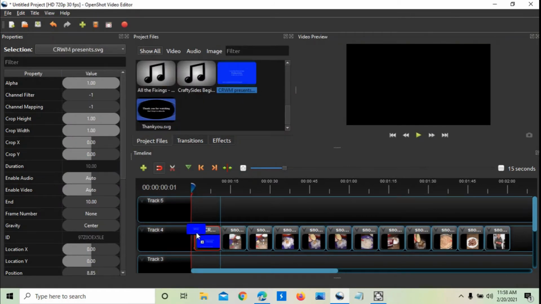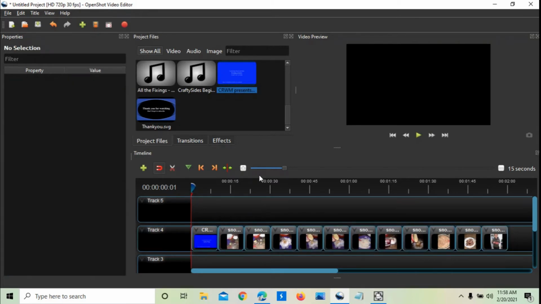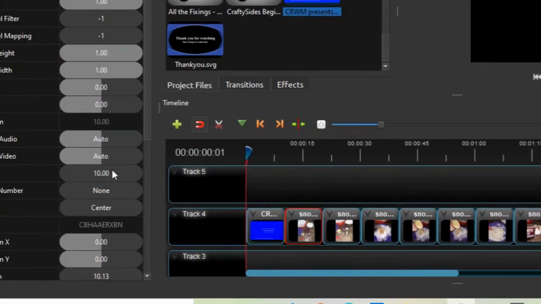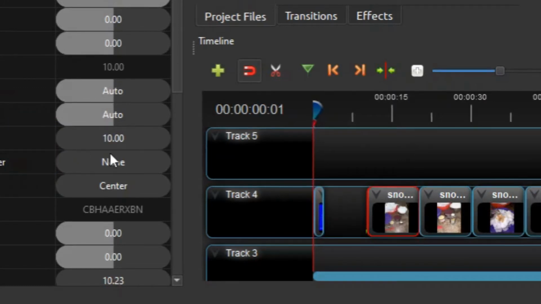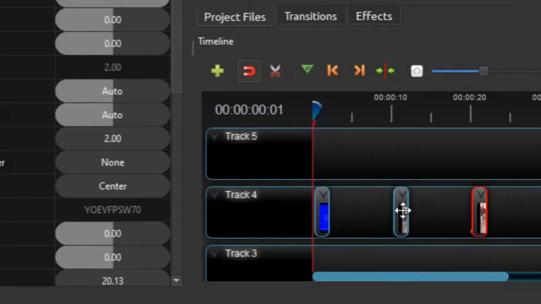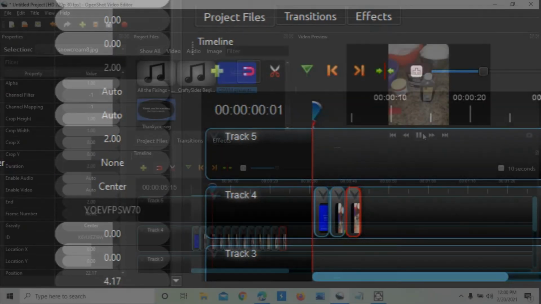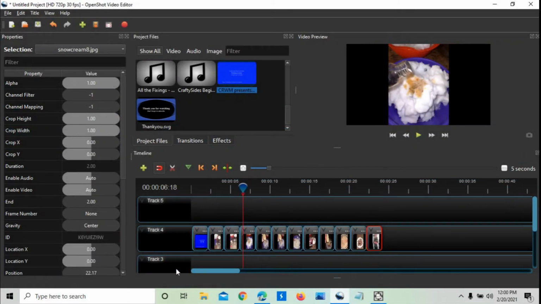If you don't push control when you're choosing more than one item, it'll deselect them. Did you see what I did there? I chose all of my pictures and then I dragged them closer. Now I'm making them a little smaller, 2 seconds long instead of 10 seconds. And I'm going to do that for every picture. So instead of having you sit here and watch through it, let's just fly through this really quick and then move on to the next part. Aha, see? There we go. Now they're all down to 2 seconds.